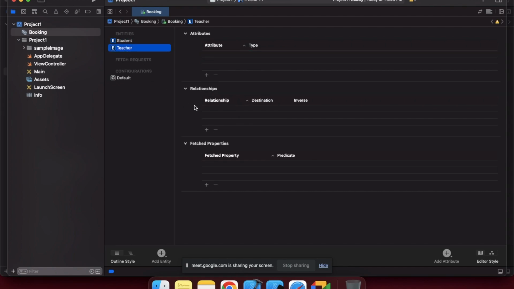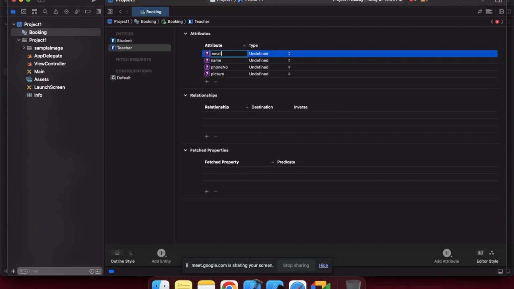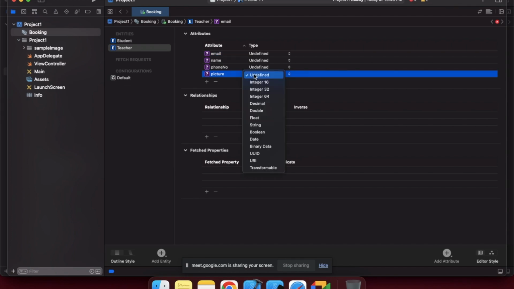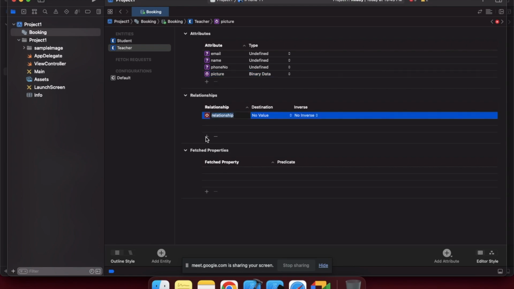So let's go with the Teacher entity and create attributes for teachers. We will have name, picture, just like the student had, and phone number. Name is again going to be String type, and the picture, I already mentioned, should be a Binary Data type, and the rest we can define as String.